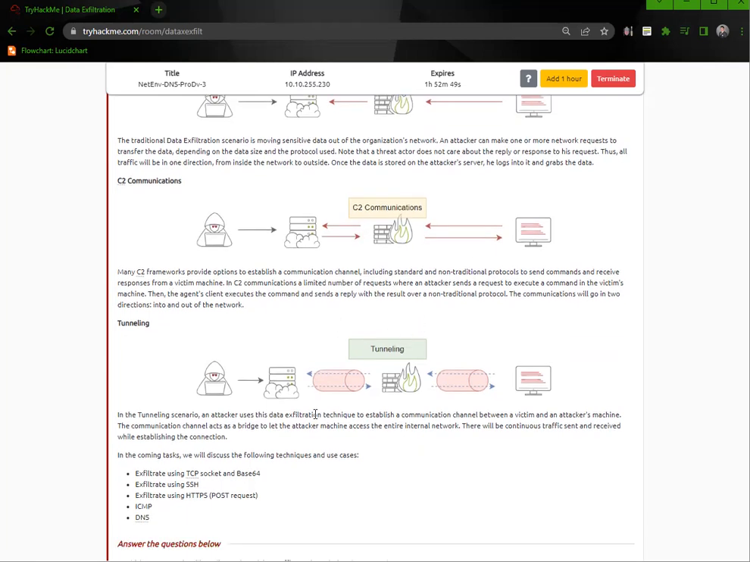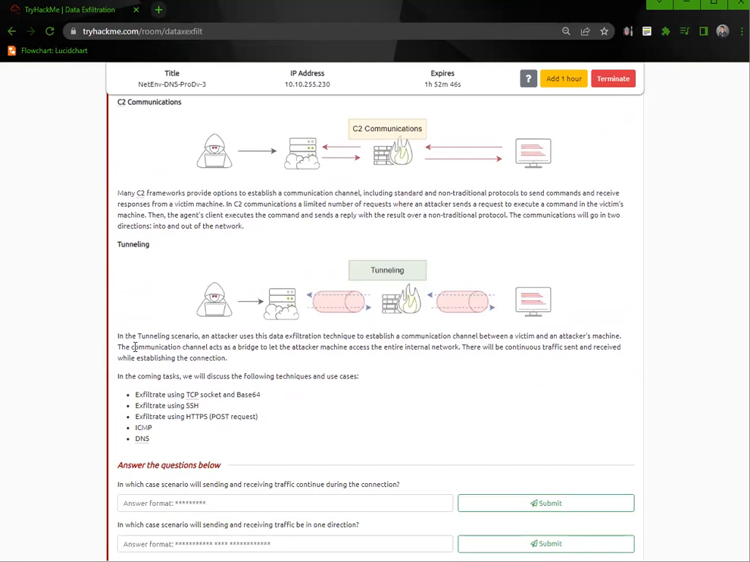Right. Tunneling. So you use the C2 and you command it to exfiltrate the data, essentially. In a tunneling scenario, an attacker uses this data exfiltration technique to establish a communication channel between the victim and an attacker's machine. The communication channel acts as a bridge to let the attacker machine access the entire internal network. There will be continuous traffic sent and received while establishing the connection. In the coming task, we'll discuss the following techniques and use cases.